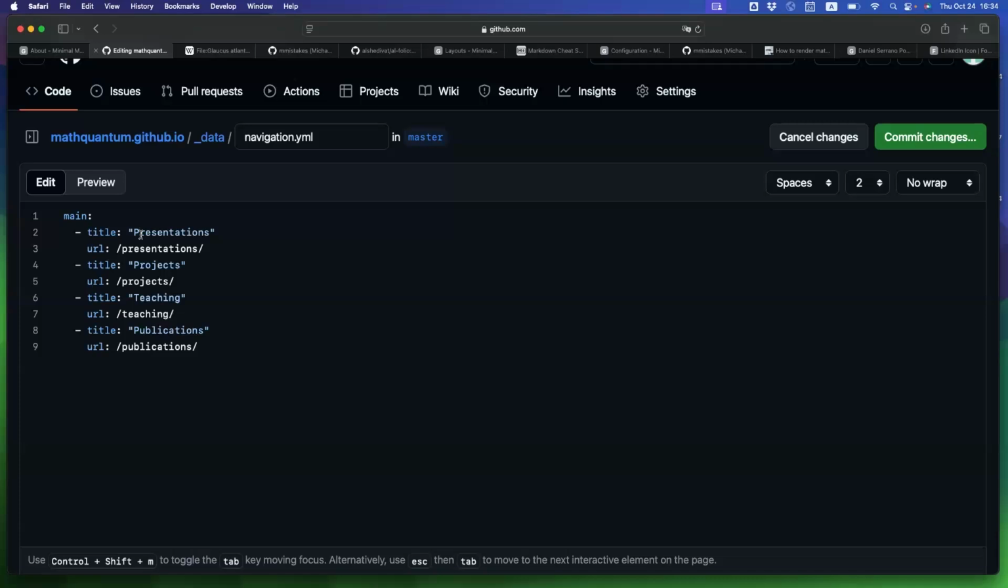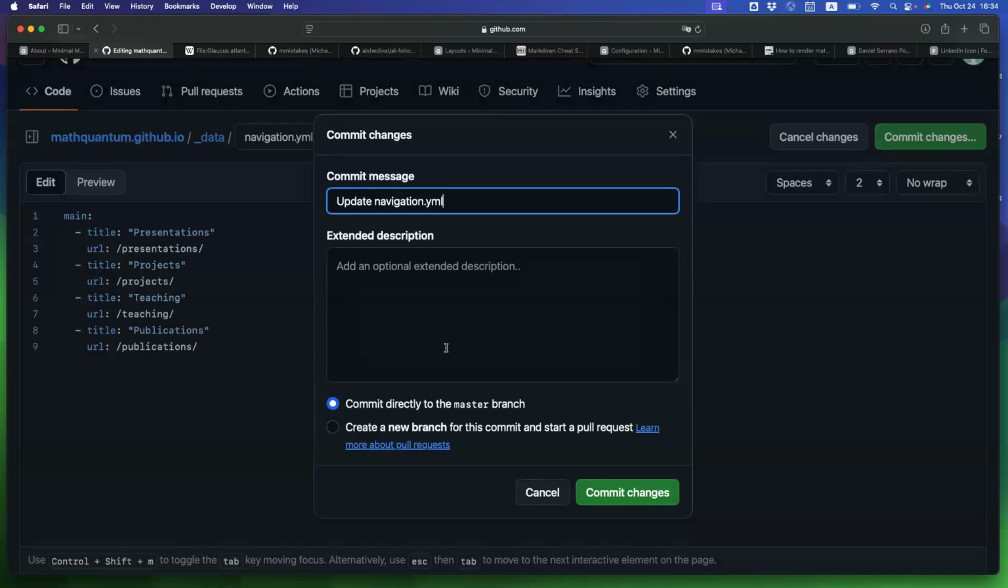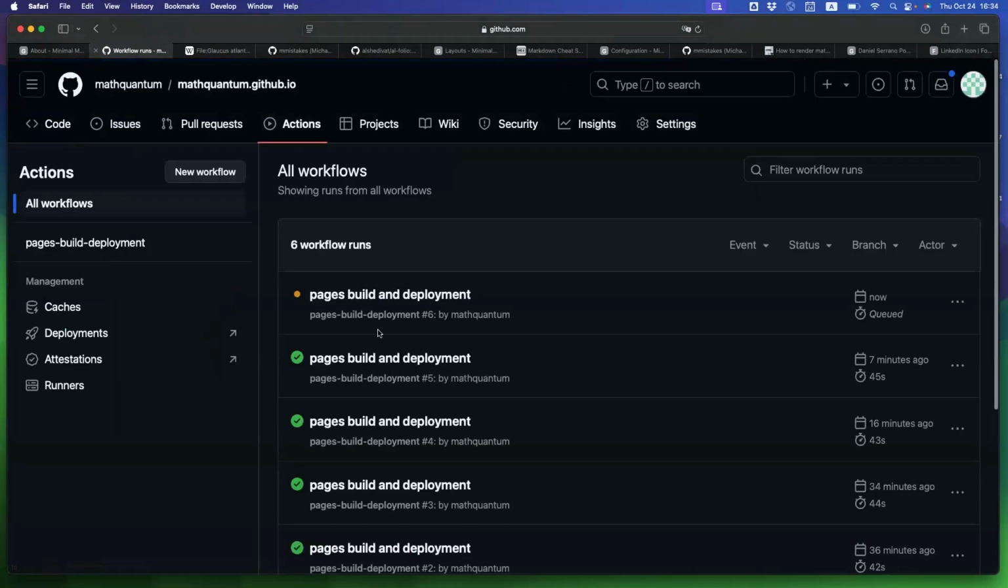So once you're done typing in some new categories, you can now commit the changes so that your navigation YML file is saved. And again, not the most efficient way, but then you have to wait for GitHub to build it and deploy it. Mine is now spinning. Sometimes it can take a while, especially if you have a larger job in GitHub, because the servers are being used by a bunch of people. So don't take it for granted.